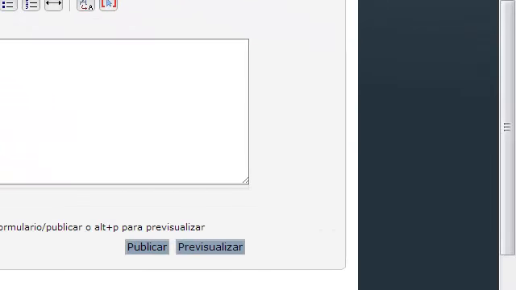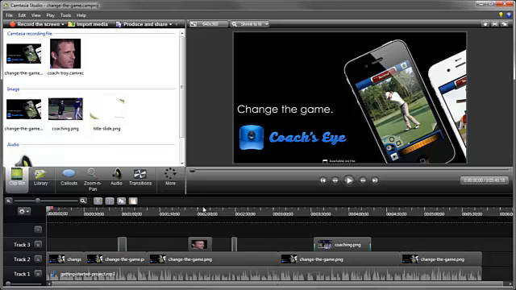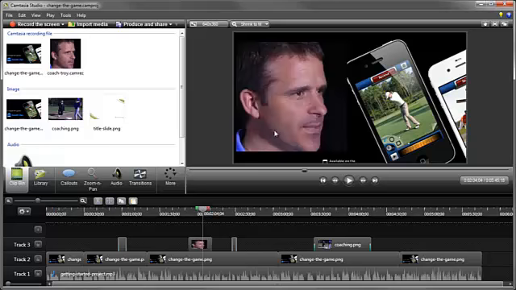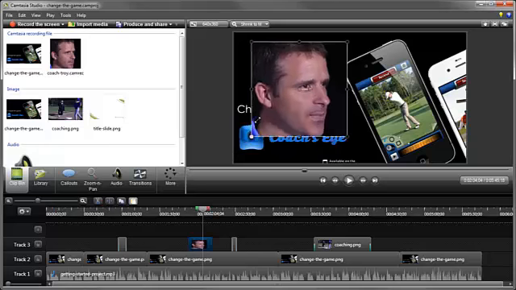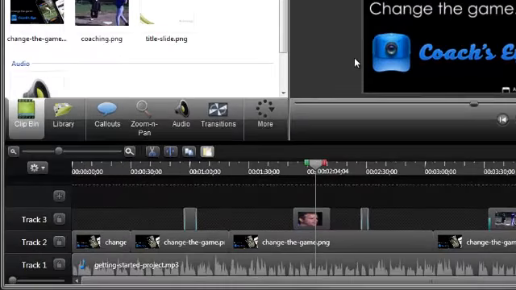The editor is divided up into three main areas: the clip bin, the timeline, and the canvas. The canvas is where you see your video during playback, and can move, resize, and reposition all media however you want. The timeline is where you assemble and edit your video.